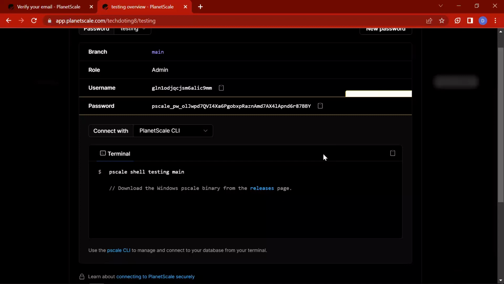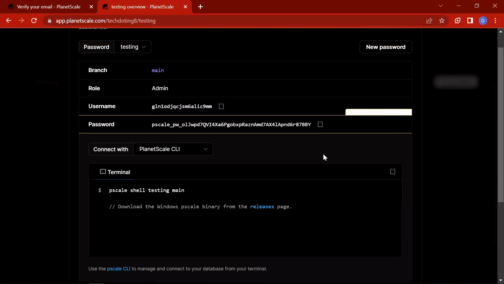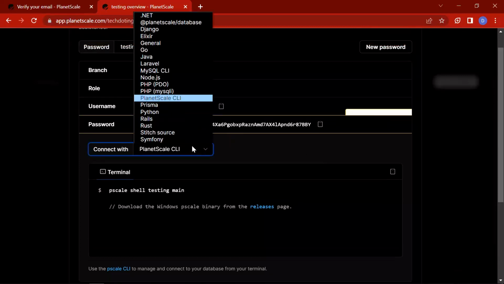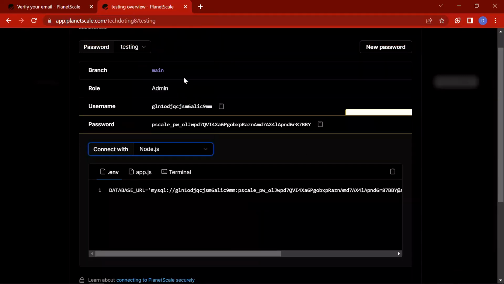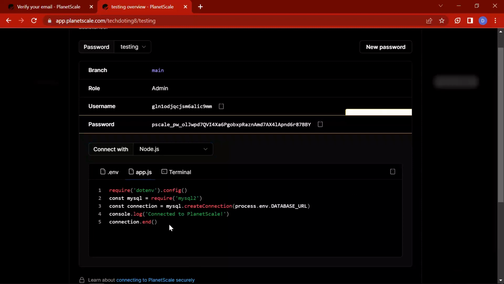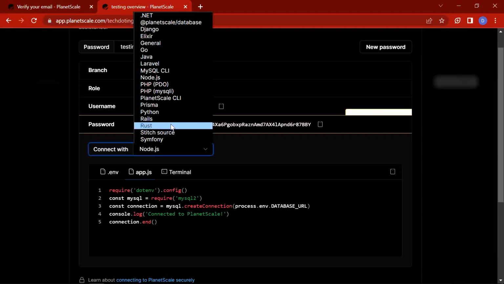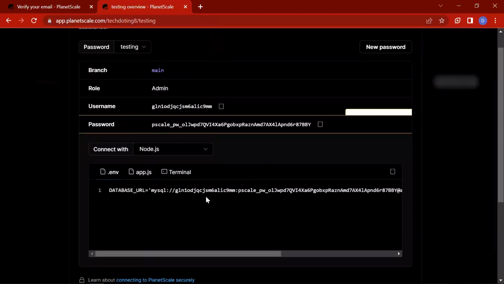So this is my username, this is my password, and it's going to ask me how do you want to connect. So I'm going to select Node.js. Don't worry about this terminal URL. You can use this app.js, as you can see, require env, connection, MySql.createConnection. So we have to install MySql, but let's just go with the env, what I need.